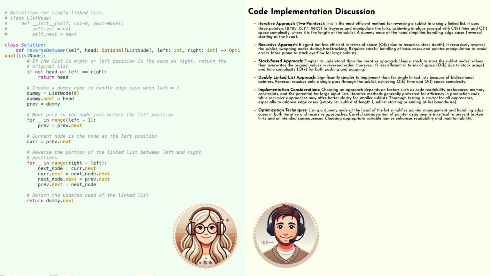Sure, it would look something like this. For each position from left to right, set third to cur.next, then set cur.next to prev, then set prev to cur, and finally set cur to third. Okay, that's the core of it.